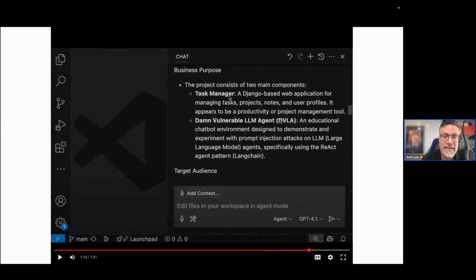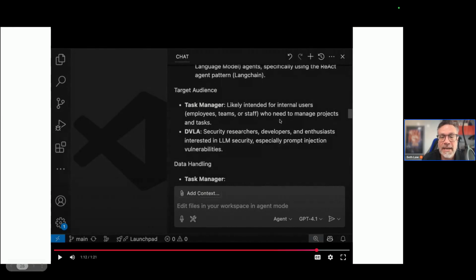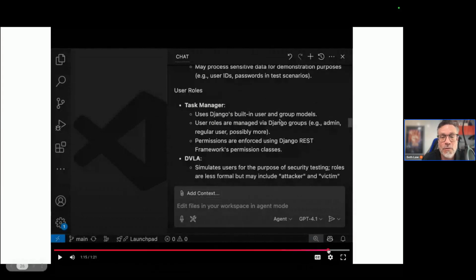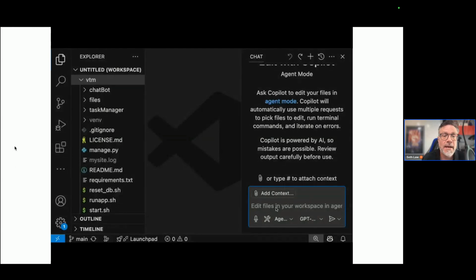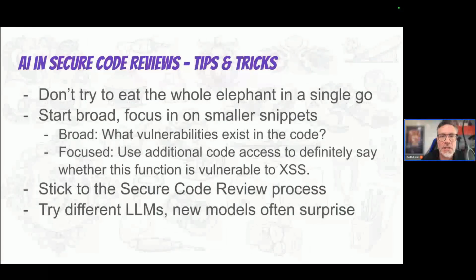It looks like, oh, you've got this task management application, Damn Vulnerable LLM Agent. That's great. That can be used to learn about LLMs. And this is who it's actually intended for. Yeah, the user roles that are built into it. That would just take a long time within the IDE to identify by myself. And it's incredibly effective. We are using this on a daily basis now. Anybody that's in the code review consulting space is going to have to use this to speed up your own analysis, or you're going to fall behind.